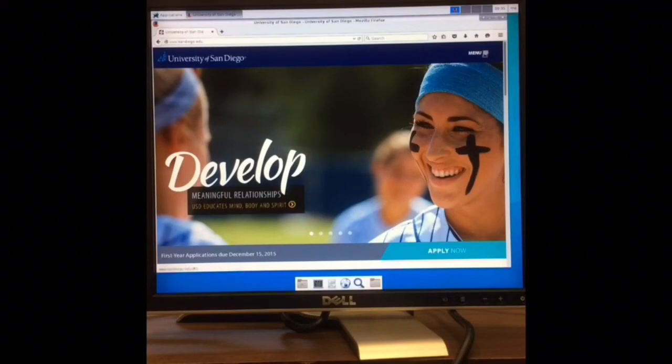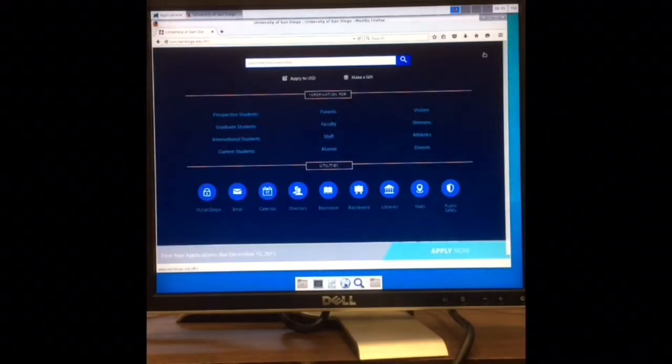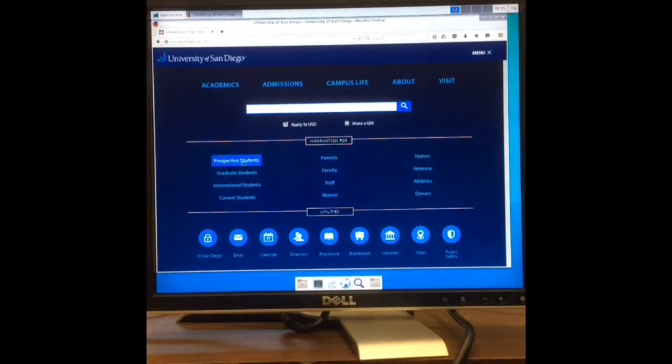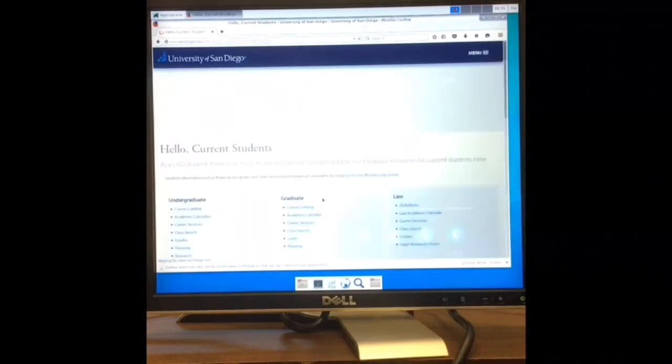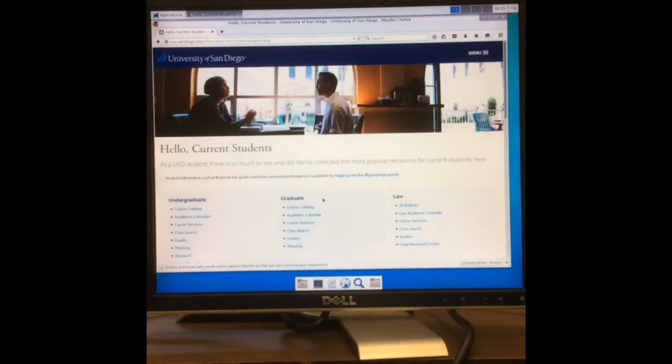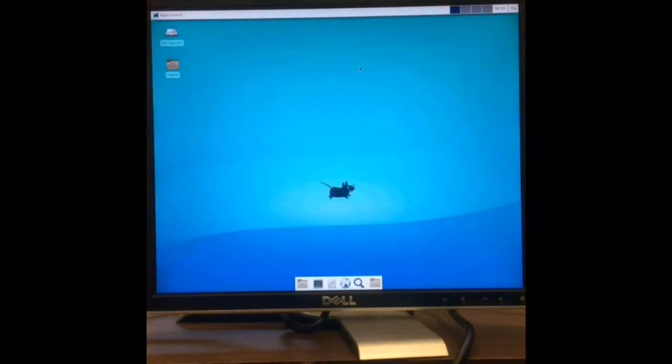I can go and pull down the menus, right? Using the mouse, I can do, oh, where are you? Current students, that's current students right here. I can click on that. Supposedly, yeah, it'll give me my current student stuff. Right? I can go to Dropbox. I can do all kinds of stuff. All right, so I'm going to close this window out. Okay.